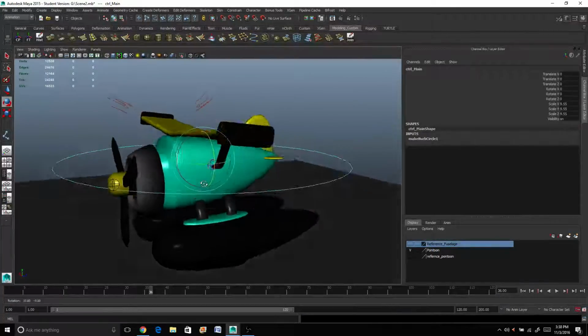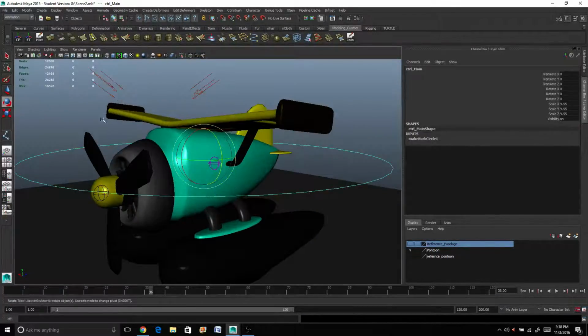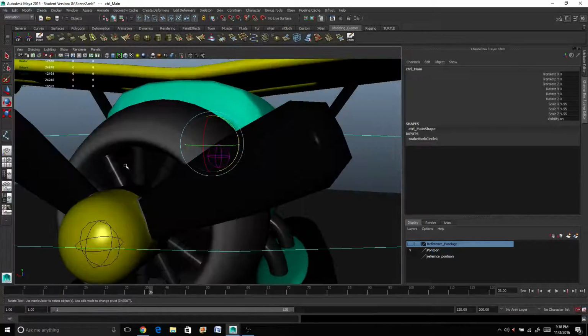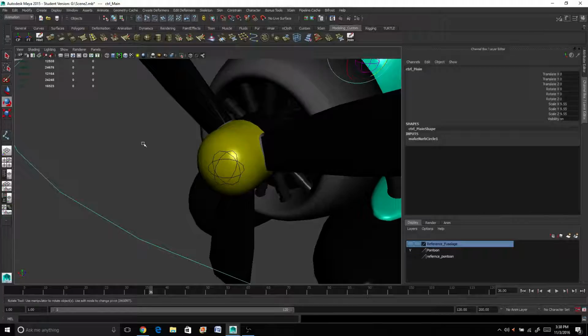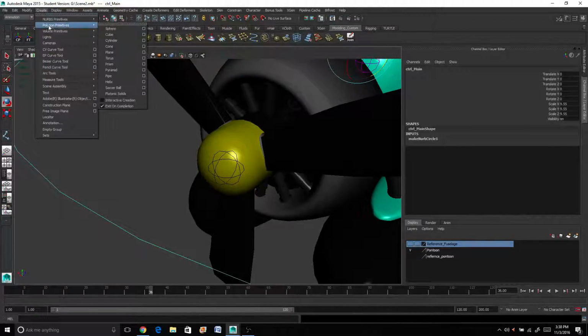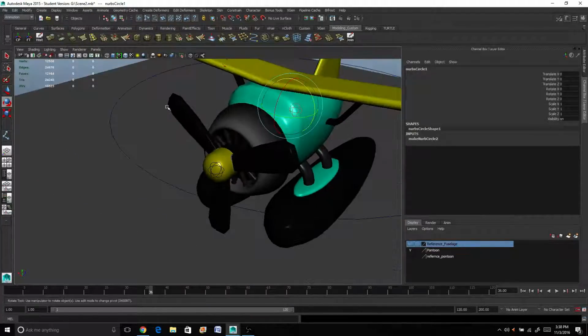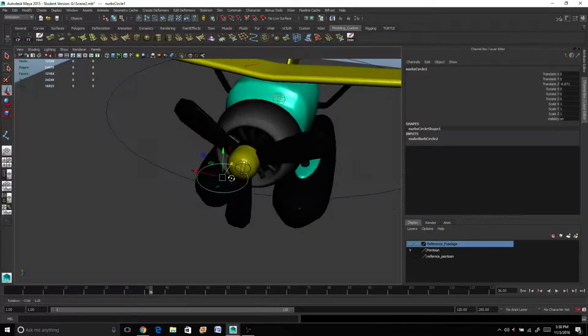Perfect. Okay. Let's address our propeller now. Our propeller is going to be a little bit of a different animal. Simple, but still a little bit different. We're going to create a control curve for it first. So let's go to Create, NURBS Primitives, Circle. Okay. And we'll just translate that forward till it's in front of the propeller. Let's go ahead and rotate it. Looks like 90 degrees in X.